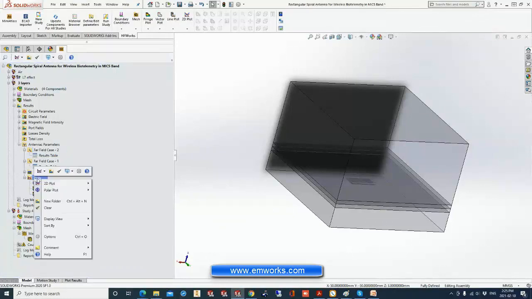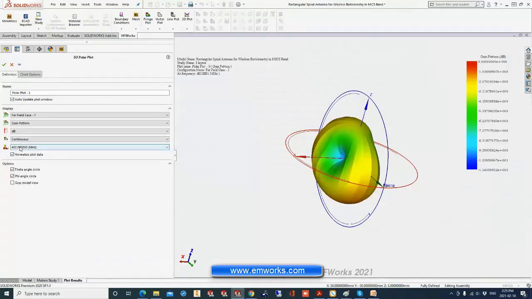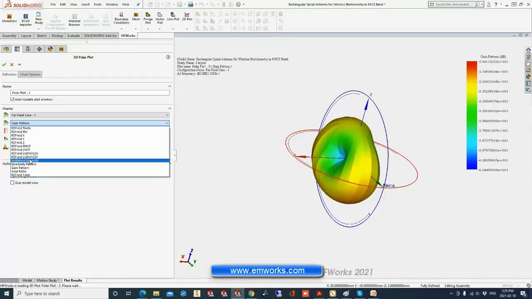So here we can right click, go to polar plot, 3D, and we can choose, for example, any parameter. For example, it can be the gain, it can be the radiation intensity, the E field in X, Y, Z direction. It can be the efficiency of the antenna versus frequency. So we can choose any parameter.